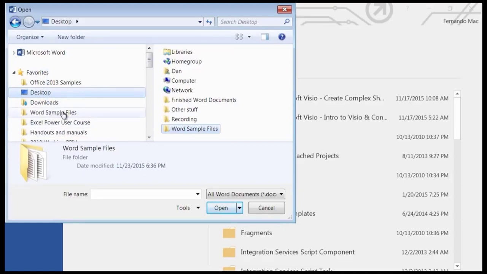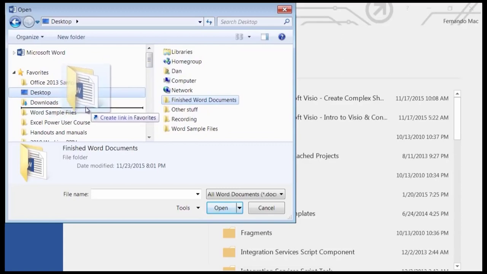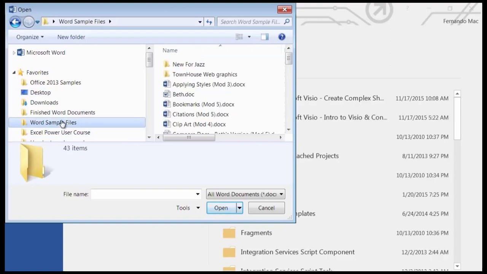That'll be handy for opening files. And then I've also got my folder here about finished Word documents, and that'll be handy when I'm saving files. So I'm going to drag that one over to my favorites area as well. So I'm going to have my Word sample files there. I'm going to have my finished Word documents there. And then I'm going to go click on Word sample files. So why don't you put the video on pause and do what you just saw me do.